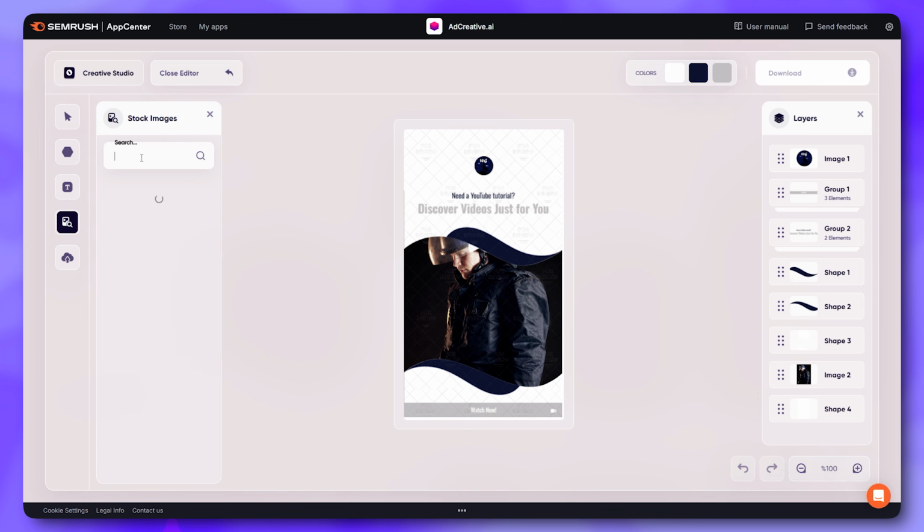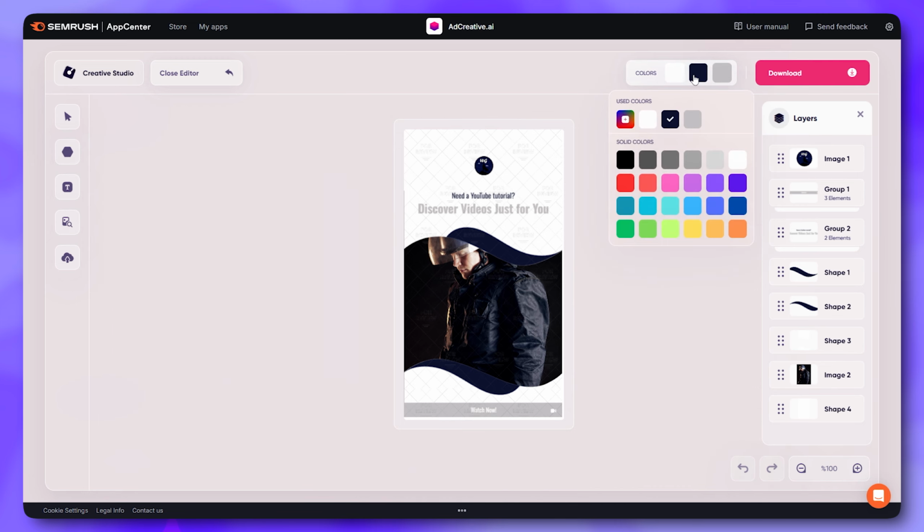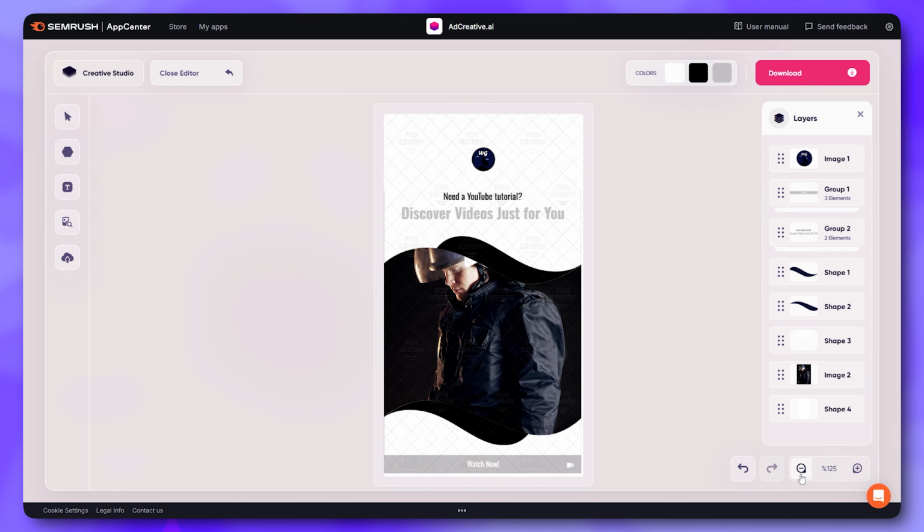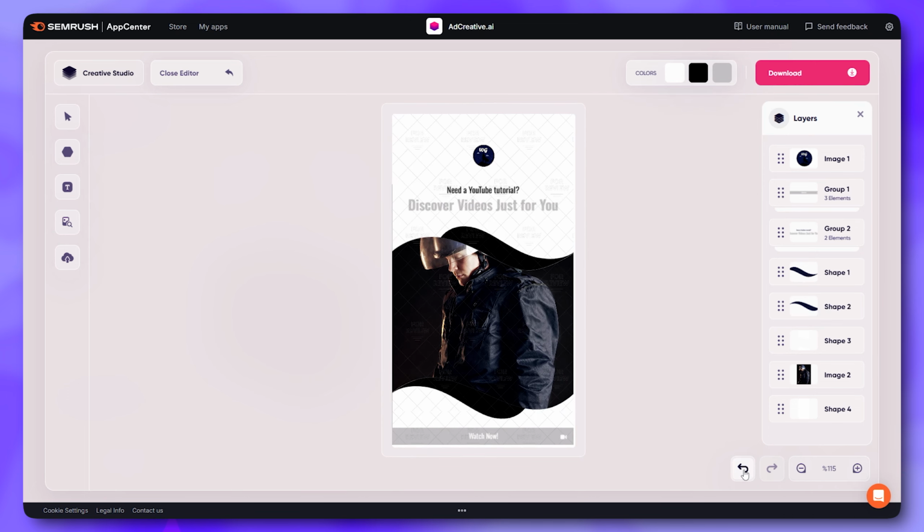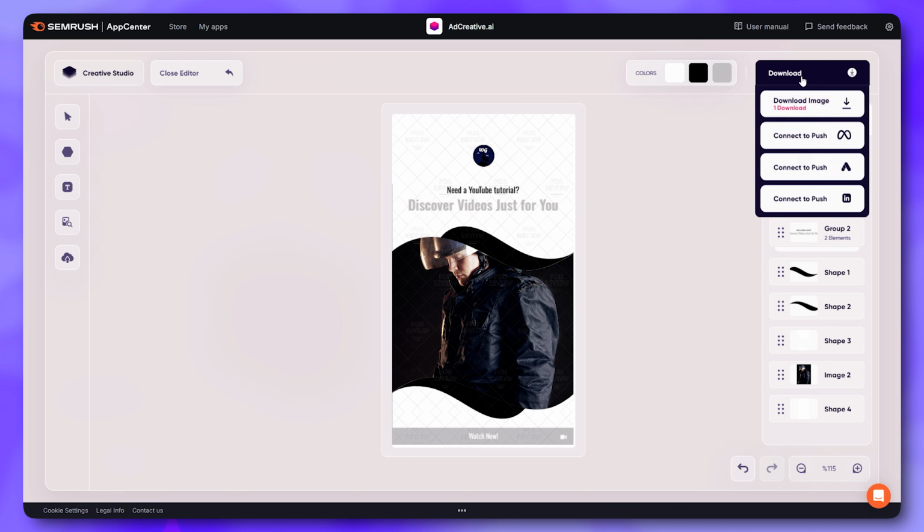You can search for stock images. You can add some shapes or even add some layers, change the colors of the ad. You can zoom in, zoom out. You can even undo the changes by clicking on this button or redo by clicking on this button. Once you are satisfied and want to download it, click on the download button on the top.